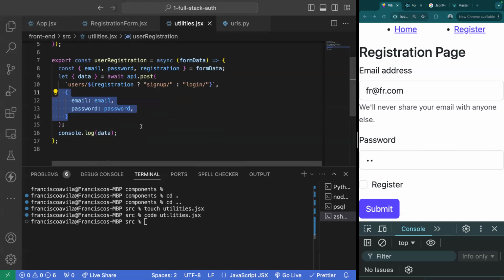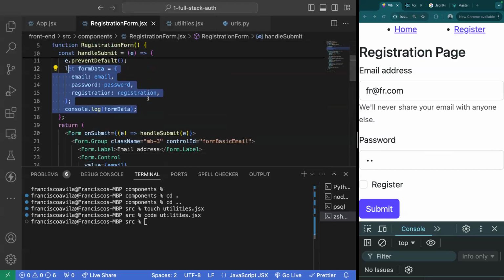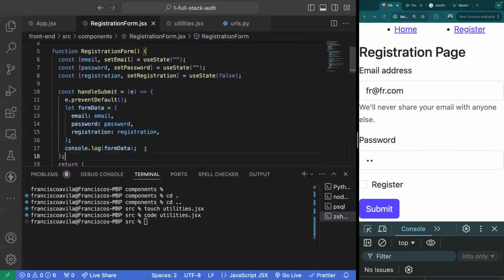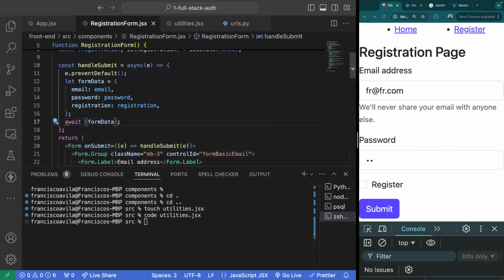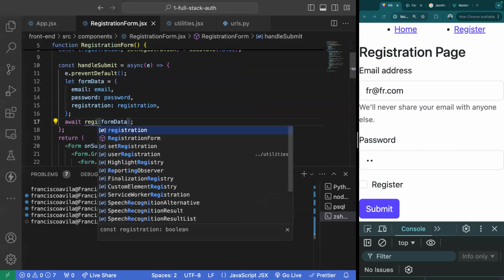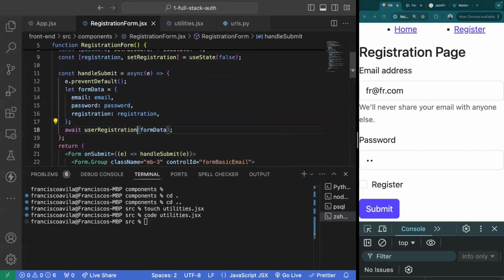So now I've created this function. How do I utilize this function now? Well, I can call it in here. I can turn my handle submit into an asynchronous event. And instead of doing console.log form data, I can say, hey, we want to await the return value of user registration. There it is. Nice. With form data.